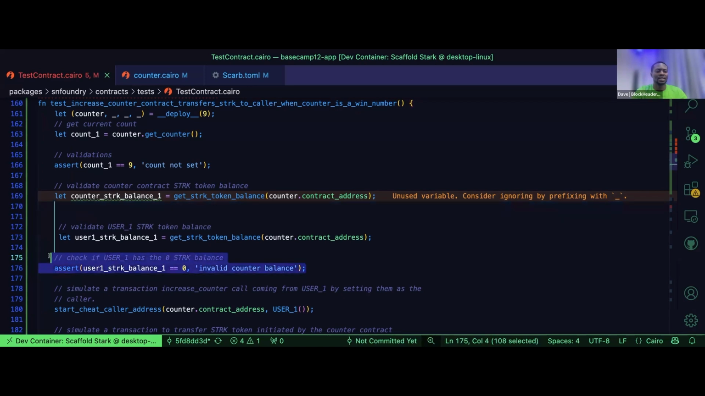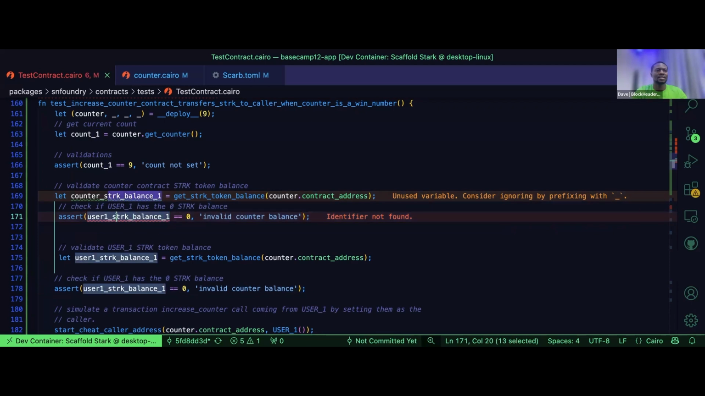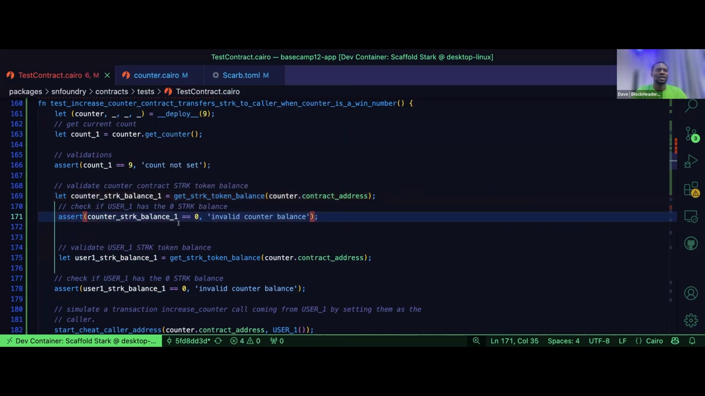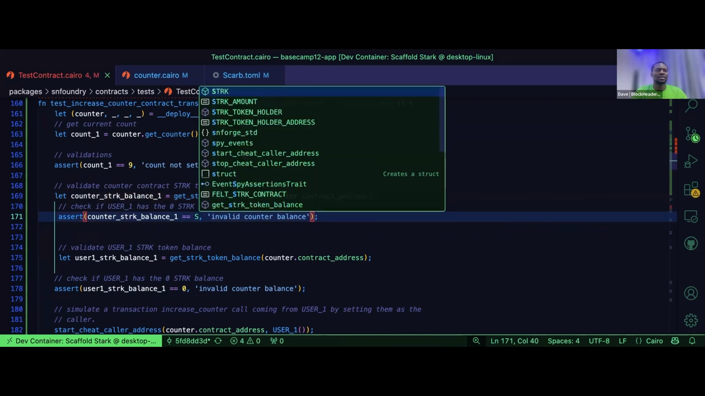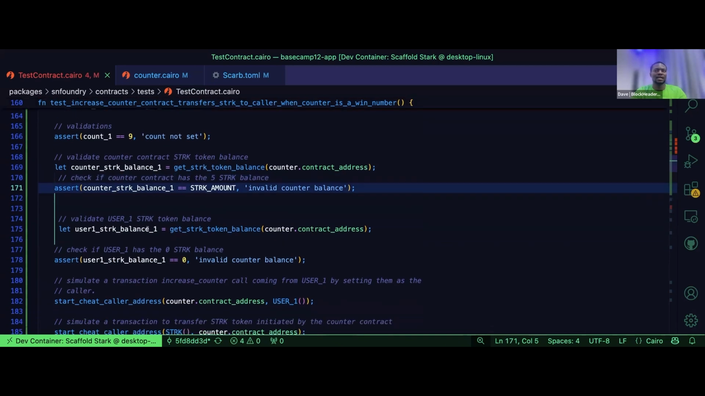So we should validate this, so we assert that counter balance 1 equals stack amount. Before the call, it has 5 stack. So check if the counter contract has it. The two entities in this case are the sender, who has 5 stack balance, and the recipient, who has 0 balance, right?